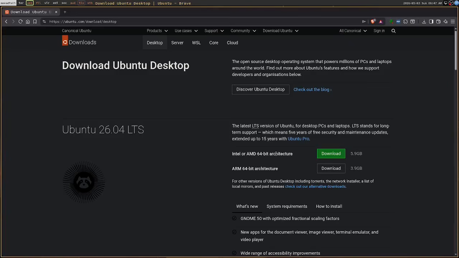I have downloaded the AMD 64-bit architecture ISO, so I'm not going to click download. If you want to download, you can just click on this download and it will actually download the latest version of Ubuntu, that is Ubuntu 26.04. Now we are going to do the installation in a virtual machine.